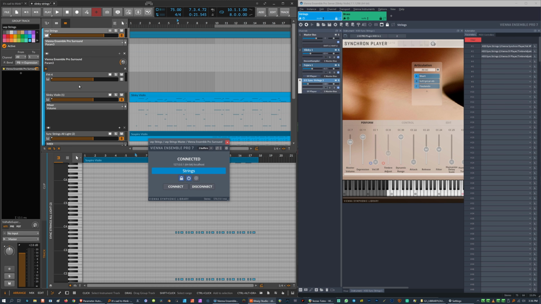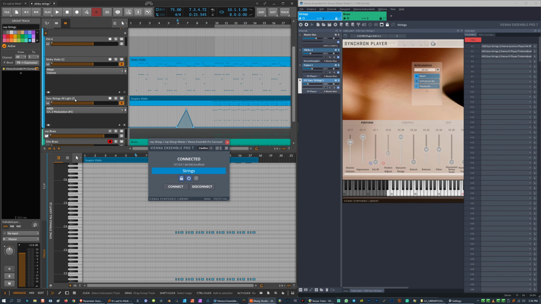Okay, so the problem with trying to control VEP from a MIDI track which does not have the VEP client on it is that it can't communicate back and forth with it. So if I go and move this parameter here, Bitwig's not detecting any movement from this track because this track doesn't have the VEP virtual instrument on it. Okay, so I'm not getting parameter 3 coming across.